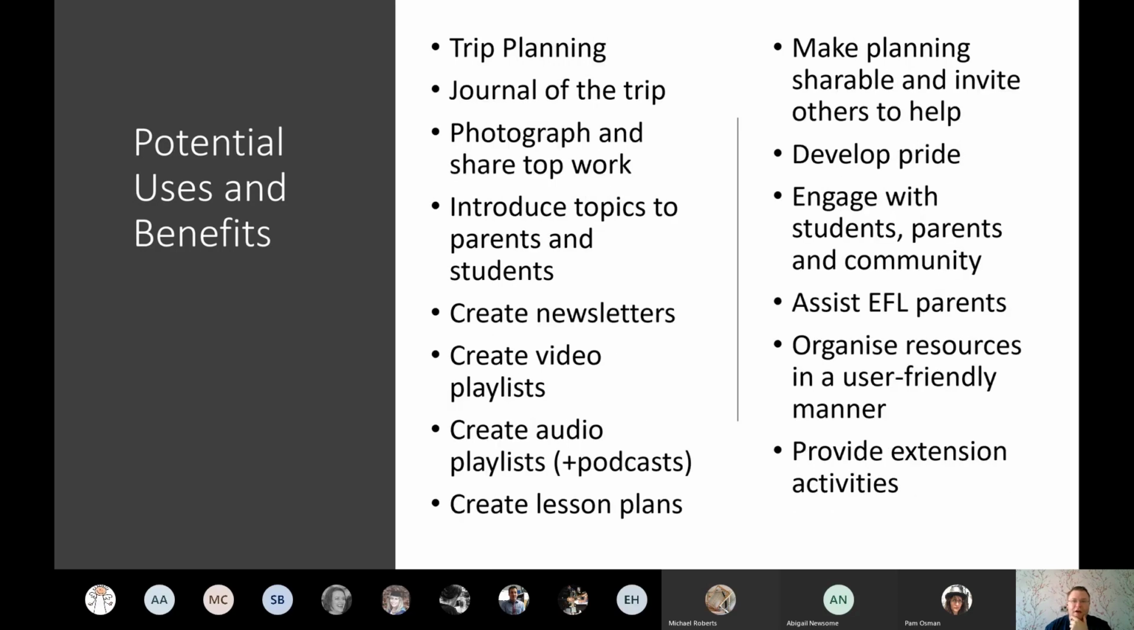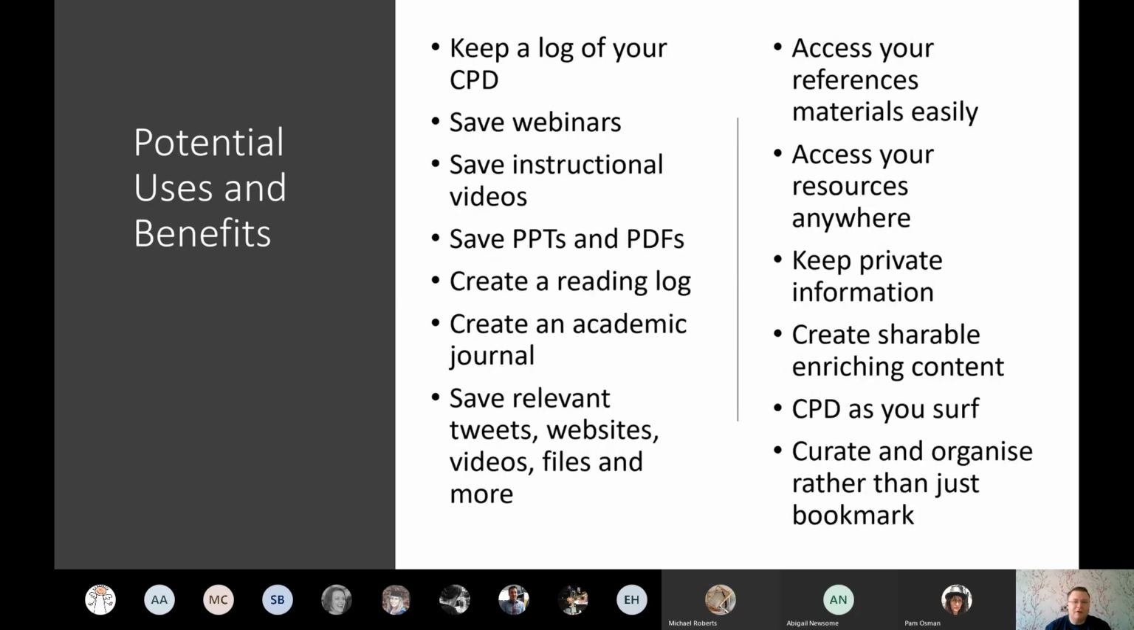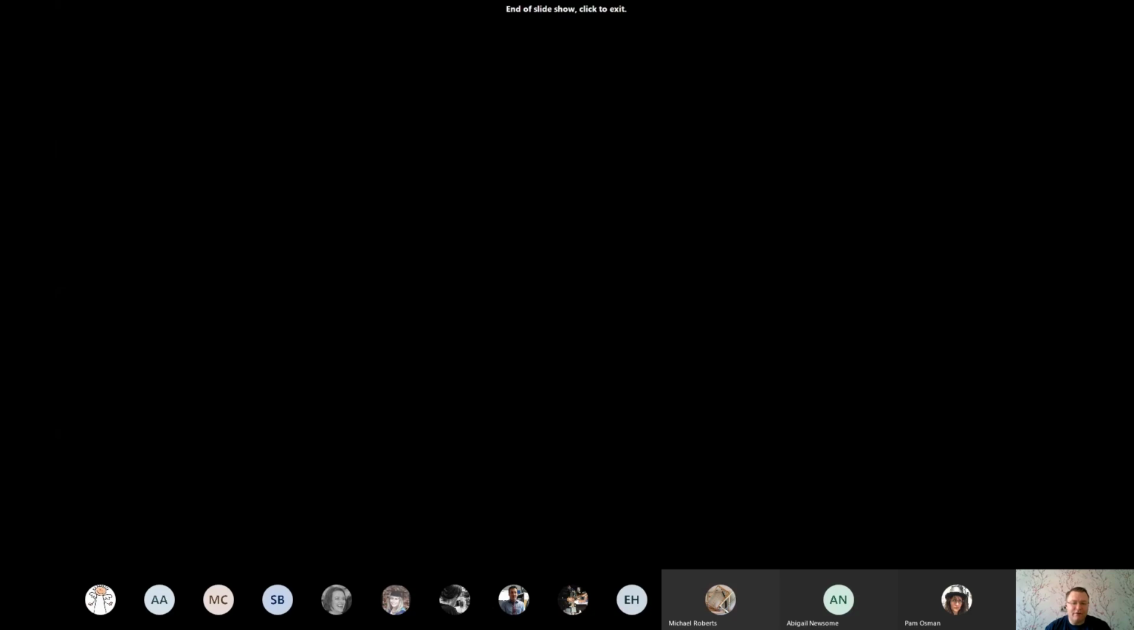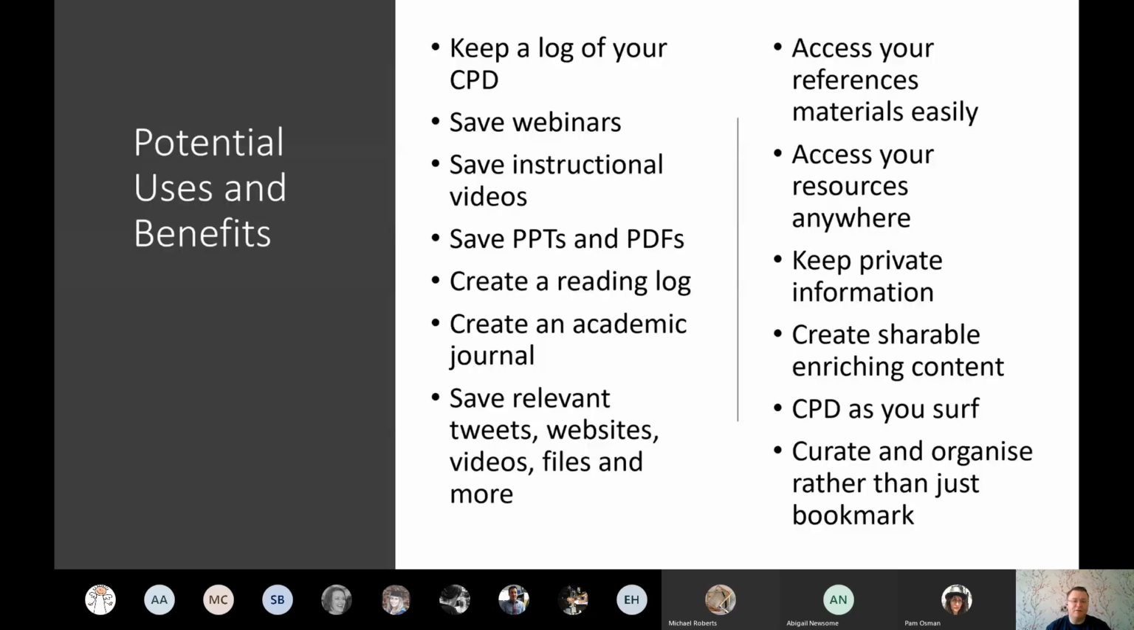So the journal on a trip, photography, introduce topics, create newsletters. There's primary schools across the country who are doing that right now. We also have a way in which you can connect to community members. Lesson plans can be put on this. I'm sharing that with the other teachers in my department right now. Saving all your PowerPoints and your PDFs, so you've got a place to go back to them later on. One of the ways that I really like to use this is with my tweets.